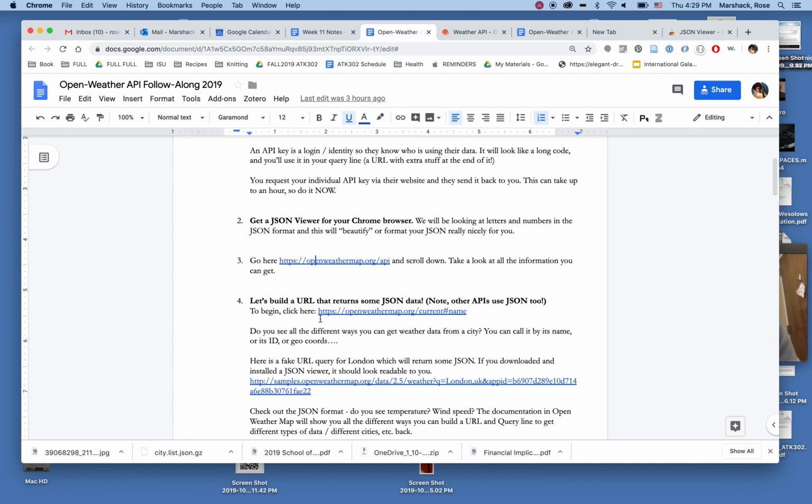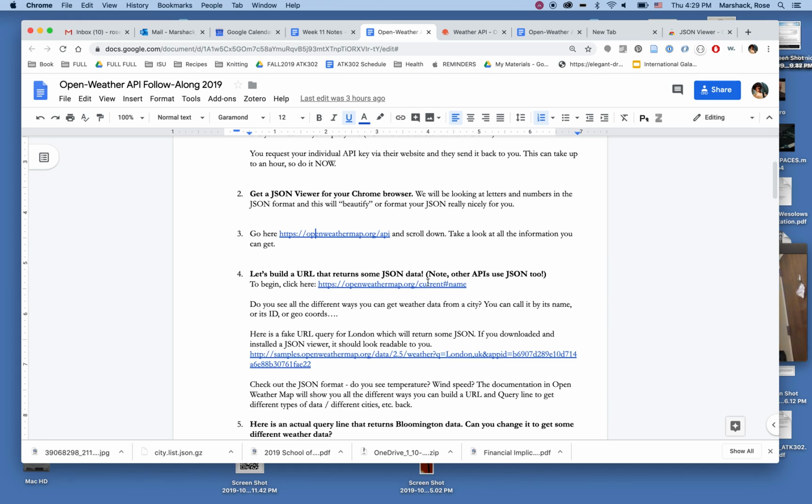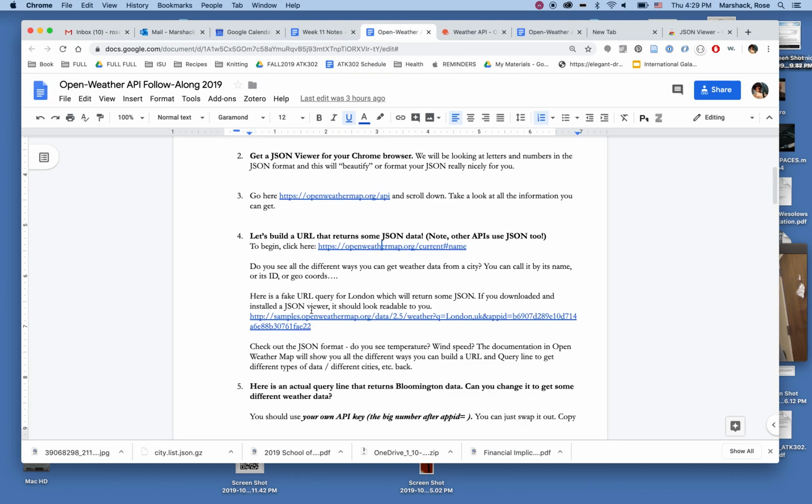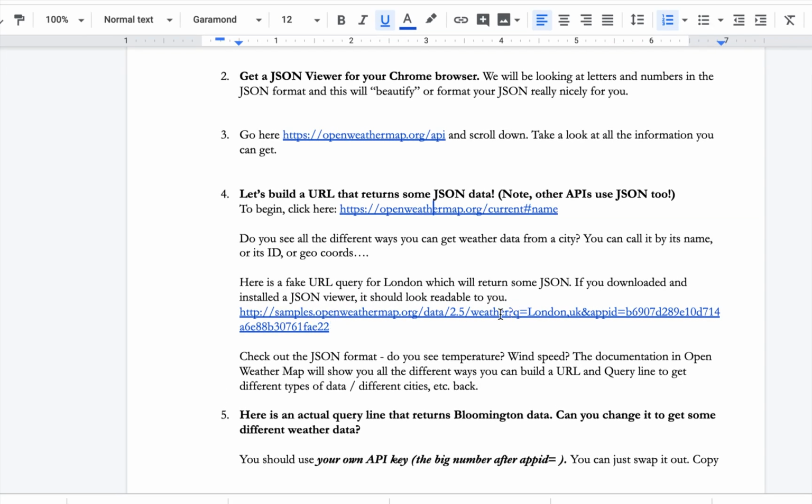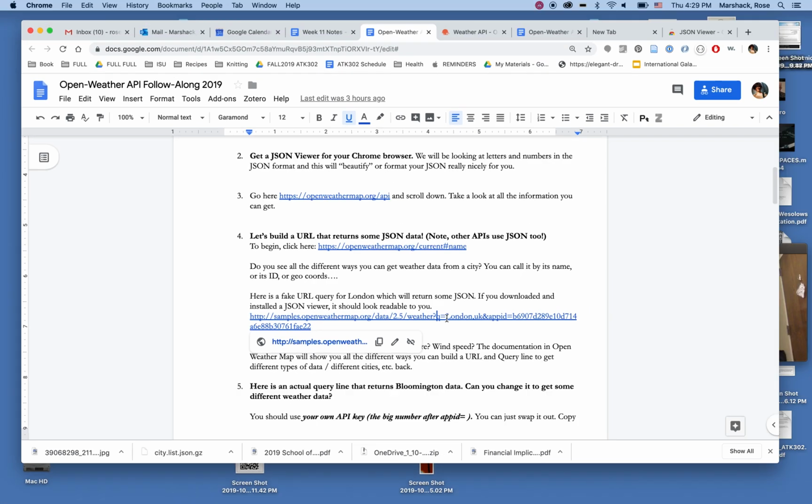So we did that. Now we're going to build a URL that returns some JSON data. JSON data is cool data that comes back from some sort of engine. You can click on this. This is kind of a fake URL, but you guys can see there's this big long URL, okay? And then somewhere at the end of it, there's a question mark. And then there's this q equals London. That means you're going to get the information that's coming out of London, and then this app ID, that's going to be something that you put in there, okay?